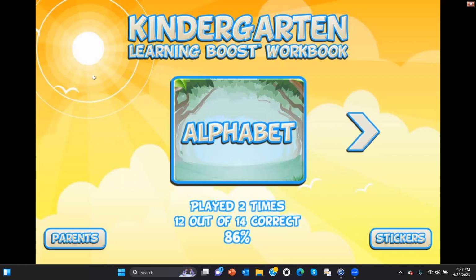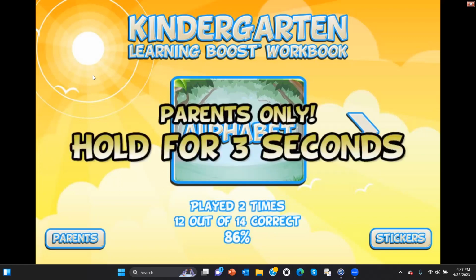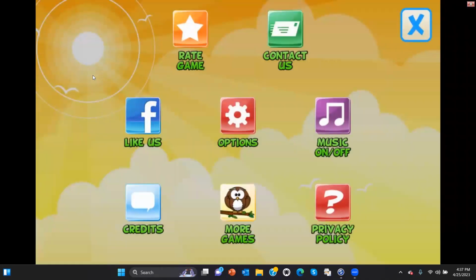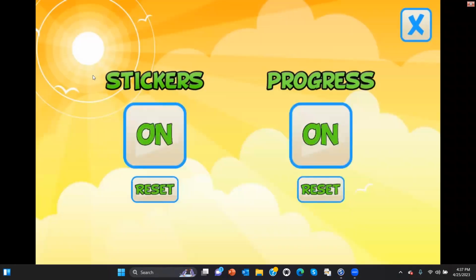Parents and teachers would do the same thing here. So where you see parents on the left-hand side, press that, hold it for 3 seconds, and you're going to see this screen here. Right? Okay. So the only 2 things that you're going to play around with when you come here is the music. You could turn the music on and off, right? And then you have options. Are you with me? Yes, sir. Okay, we're there where we're showing stickers and progress when we press options.